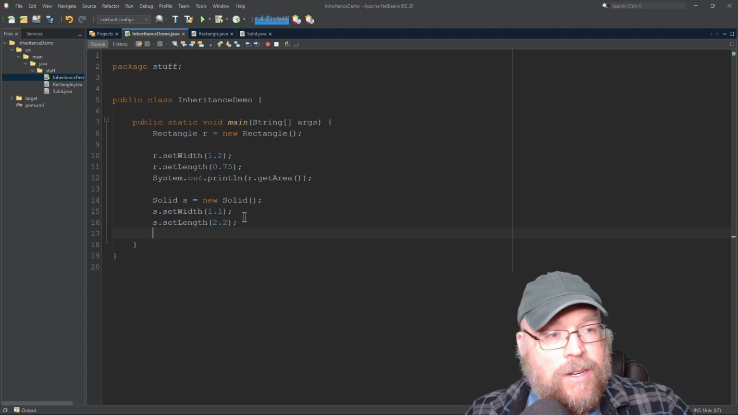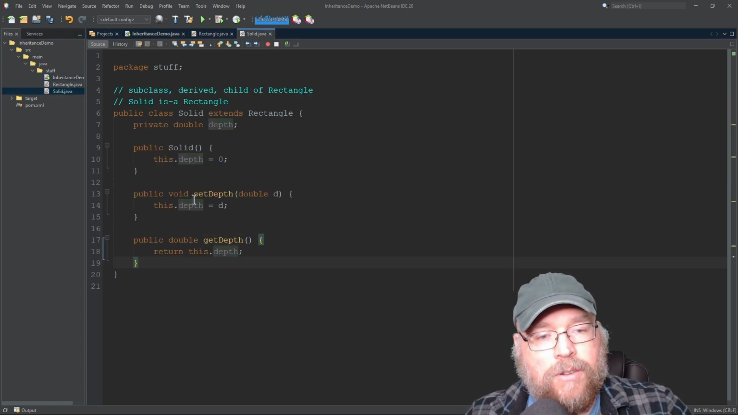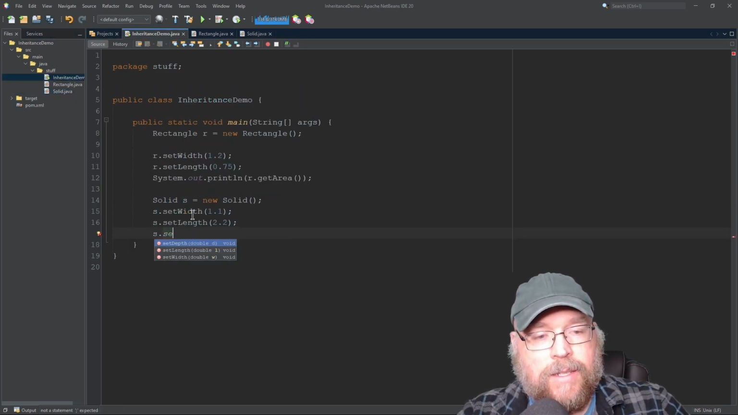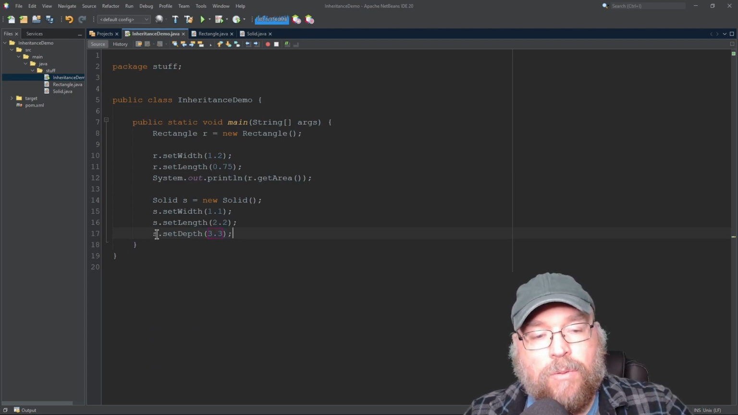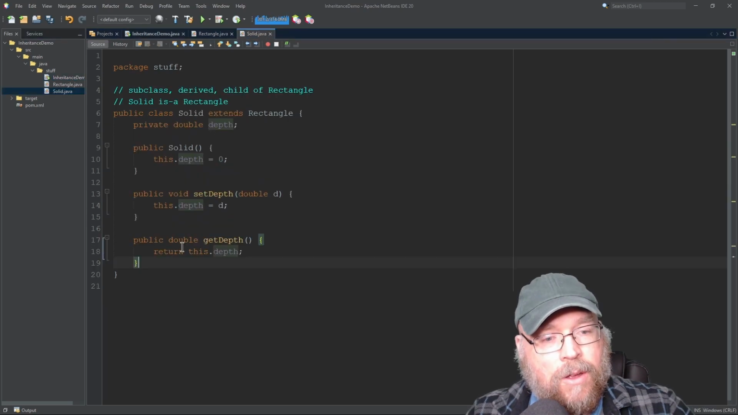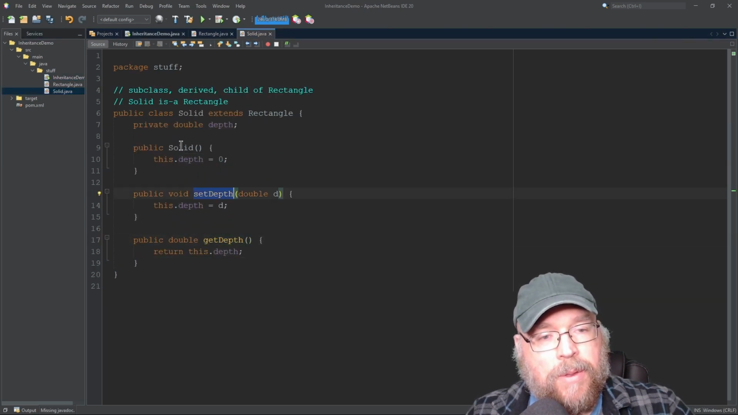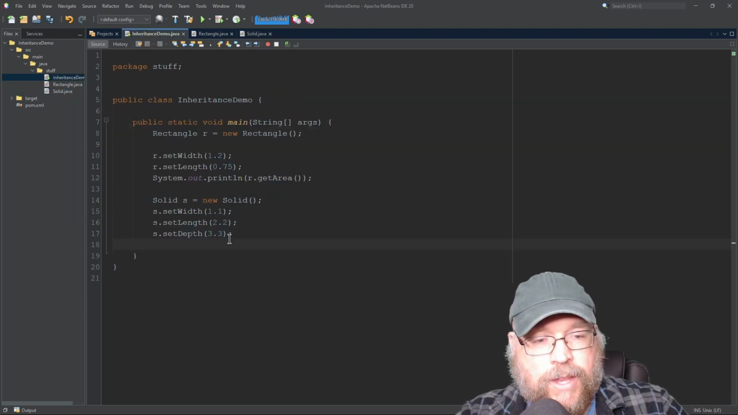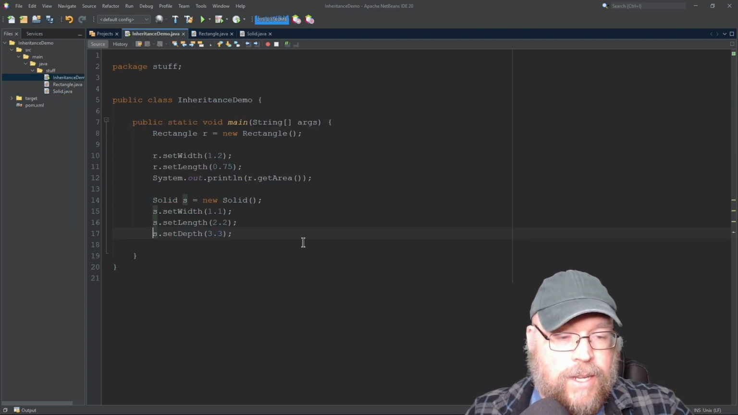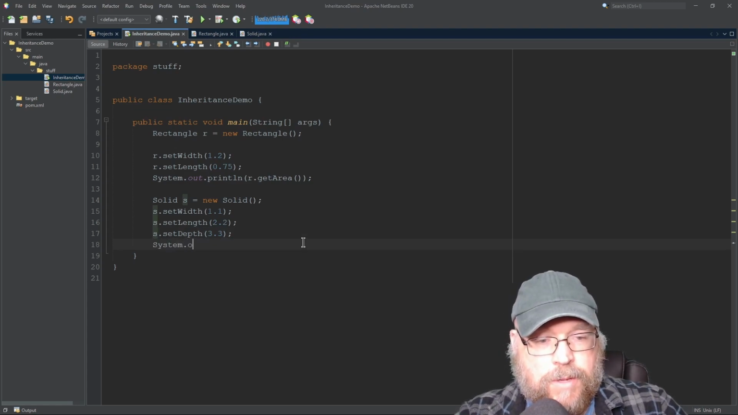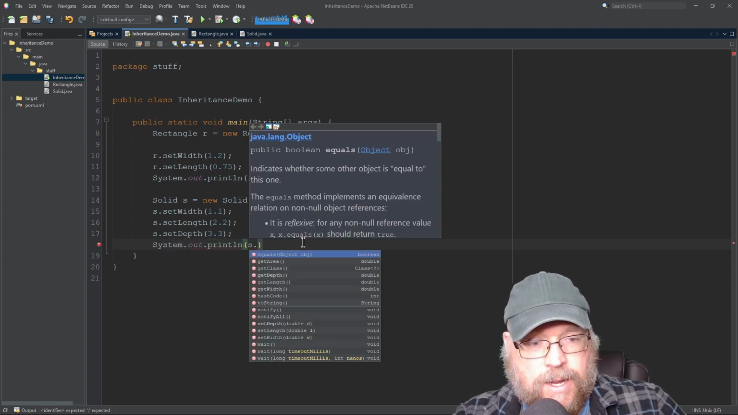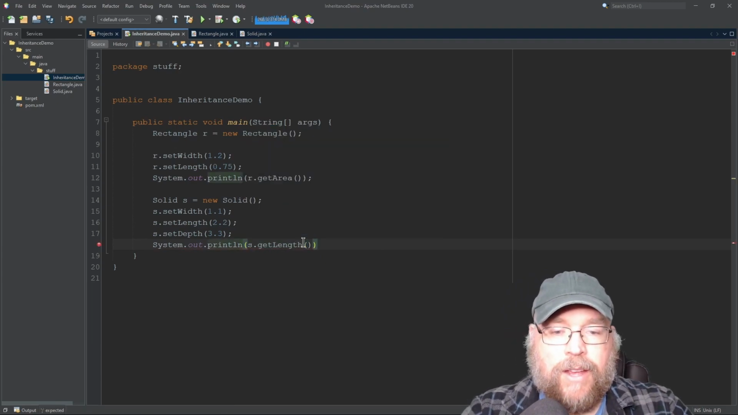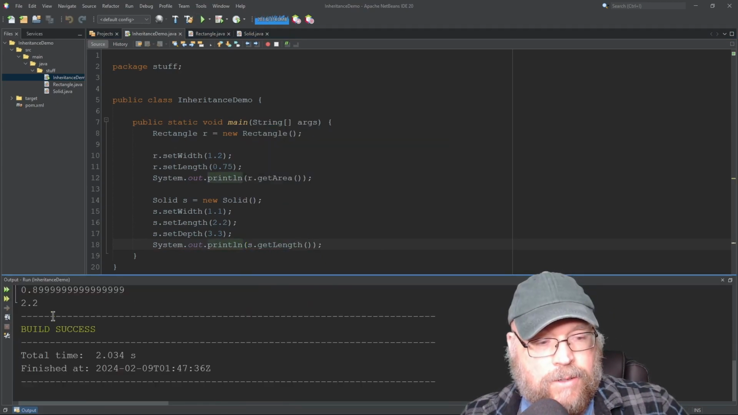But in addition, my class Solid also has a setDepth method. So I'm going to now be able to access that, .setDepth, and then we'll do something like 3.3. So the only new stuff I had to write in my solid was getDepth, setDepth, constructor, and the new attribute. Everything else was inherited. So to demonstrate that works, we'll print out contents. So we'll do something like System.out.println(s.getLength()). And then you'll see that the value got assigned to it. Okay, so there's the 2.2.